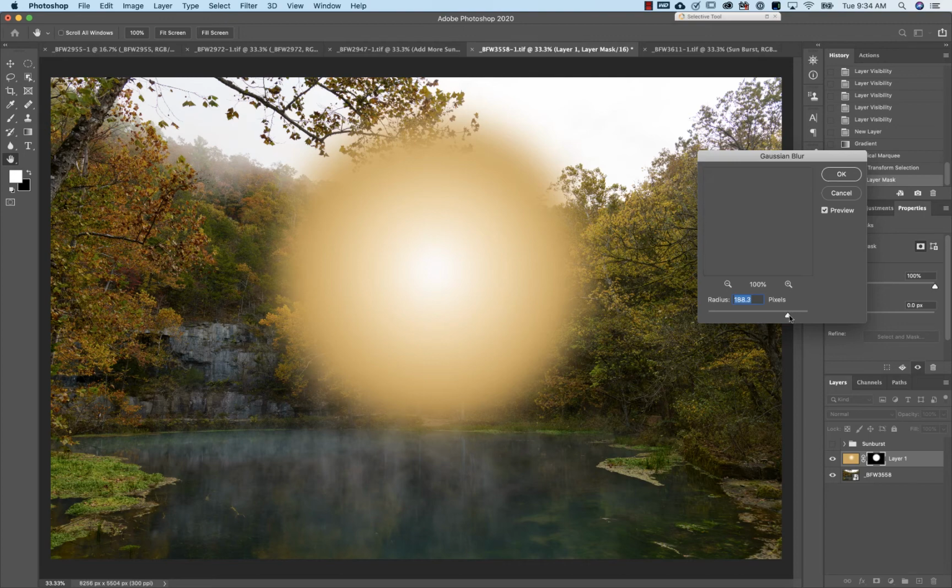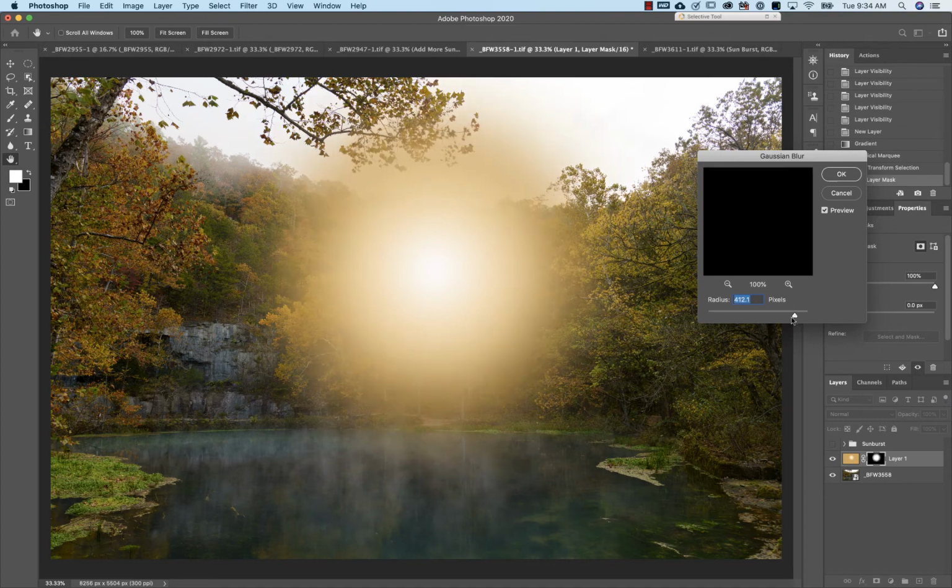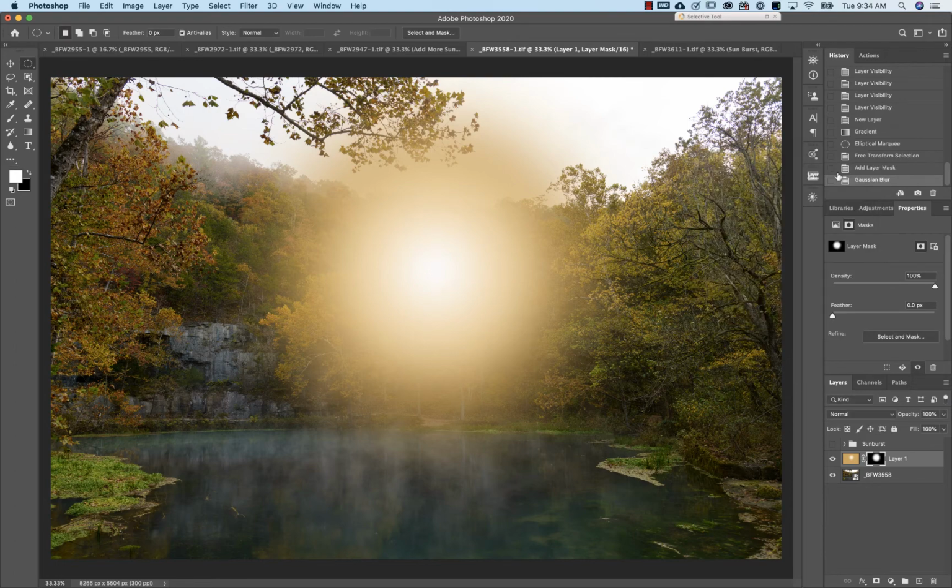This thing is not moving for some reason. It depends on how much of the blur you want out on the edges. There we go. So something like that's where I'm going to stop. And you select OK. So now you've got kind of a sun-looking gradient here.